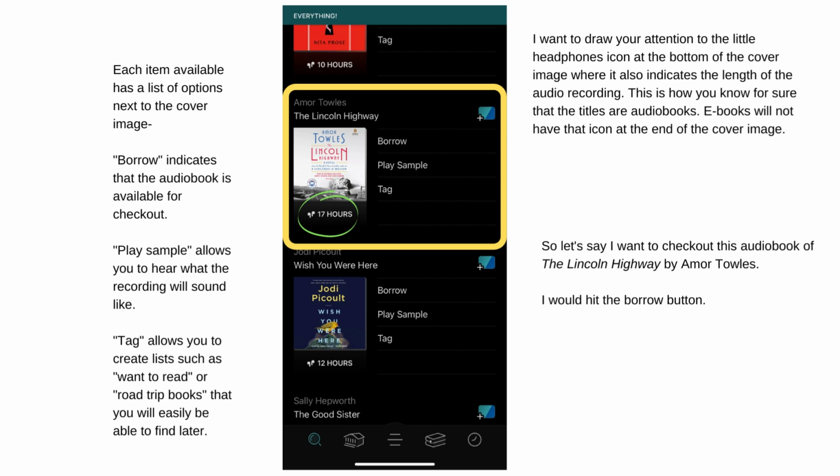Each item available has a list of options next to the cover image. Borrow indicates that the audiobook is available for checkout. Play sample allows me to hear what the sound recording will sound like. And tag allows me to mark the item for a list so I can easily find it later on. I want to draw your attention to the little headphones icon at the bottom of the cover image, which also indicates the length of the audio recording, circled in green here. This is how you know for sure that the titles are audiobooks. Ebooks will not have the icon at the end of the cover image.